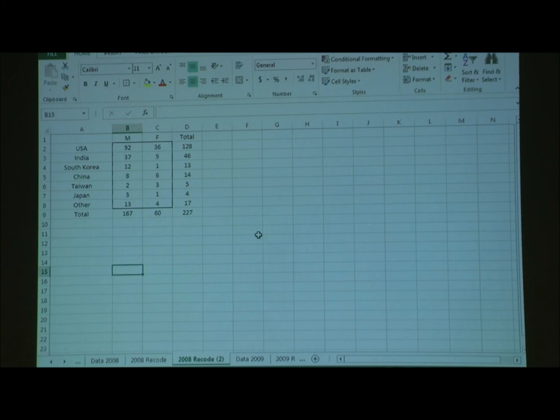Okay. Now you're gonna start up here, and then shift and all the way down to total. And do your auto sum again. Okay, now highlight that. Highlight this. Control C to copy and then paste it to the next two columns.